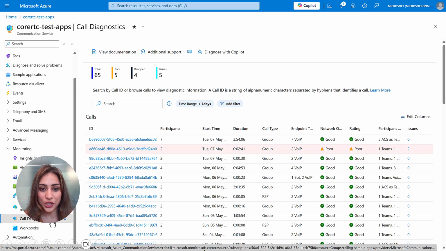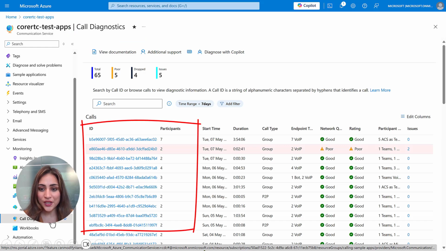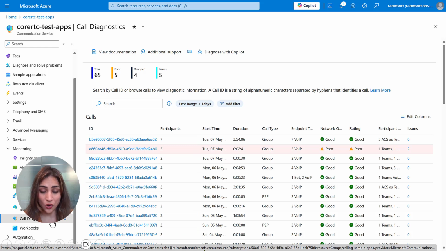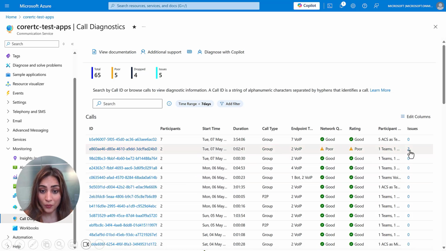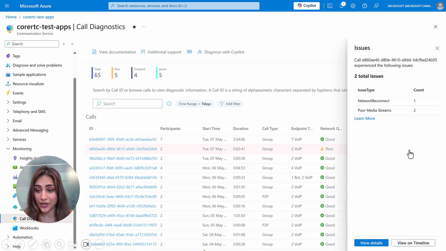Now let's go to the developer tool that we've just launched. It's called Call Diagnostic. This shows a view to the developer which lists down all the calls that have happened for that organization, and it's available within the Azure portal. Developers can now diagnose the calls from this view. They can double click and drill down into additional information.